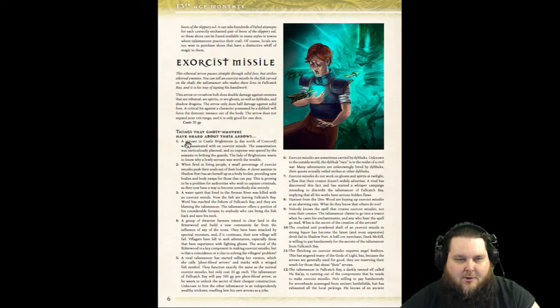The first one is a servant in Castle Brighthouse, a day north of the city of Concord, was assassinated with an Exorcist Missile. The assassination was meticulously planned, and no expense was spared by the assassin in bribing the guards. The Lady of Brightstone wants to know why a lonely servant was worth the trouble. Here is another one. Hunters from the Dire Wood are buying up Exorcist Missiles at an alarming rate. What do they know that others do not? Great adventures.